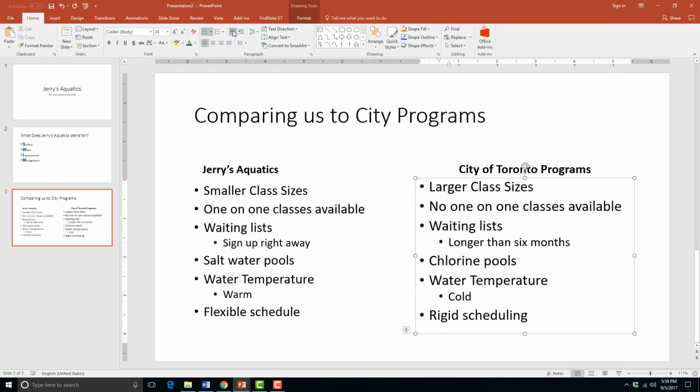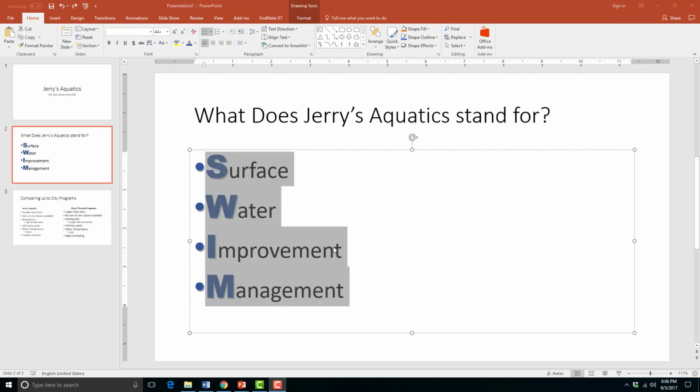Okay, so that's how you make a multi-level list with bullet points, and this is a really good skill to know for your MOS exam. So now we're going to get a little bit more advanced with our bullet points.